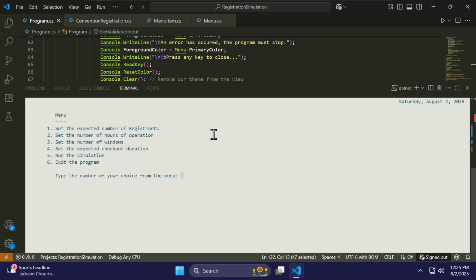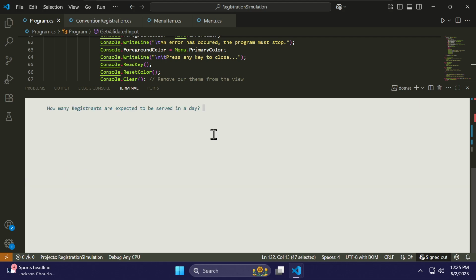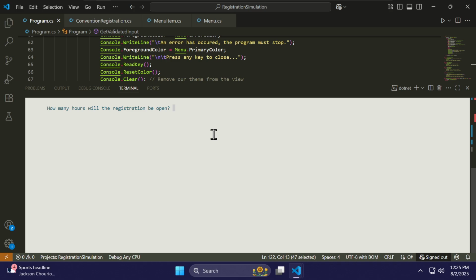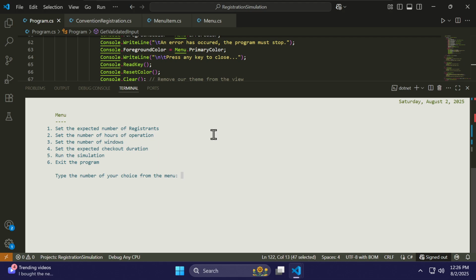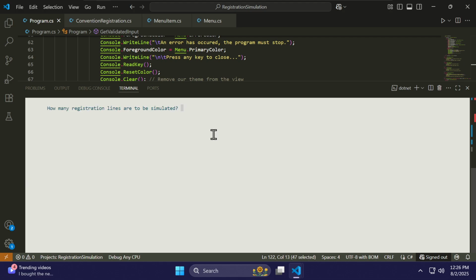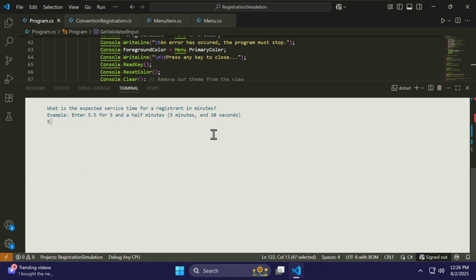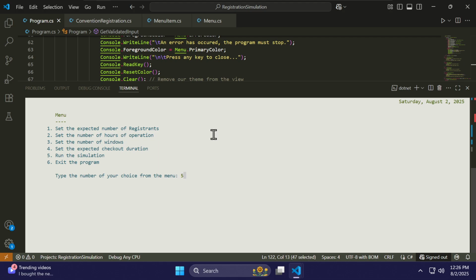All right. So let's say 1. We'll set the registrations. How many do we expect? We'll say 1,000. 2. It'll be open for 8 hours. 3. Number of windows, 7. 4. Duration, we'll say 5 minutes. Run the simulation. We need to break there at the end.